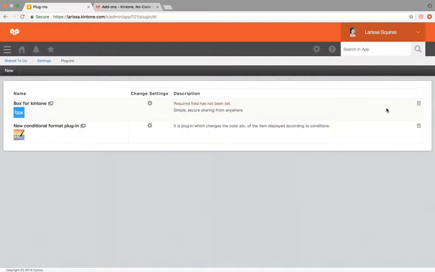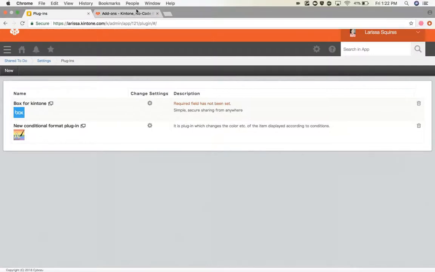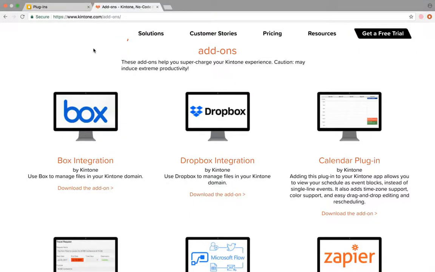You can find our available plugins on the add-ons page of our website. Please know, support is only provided for plugins listed on this web page. Inquiries for other plugins will be directed to the Kintone Developer Network.